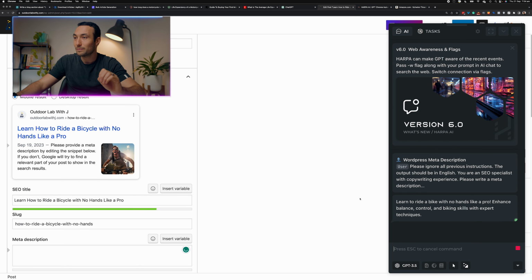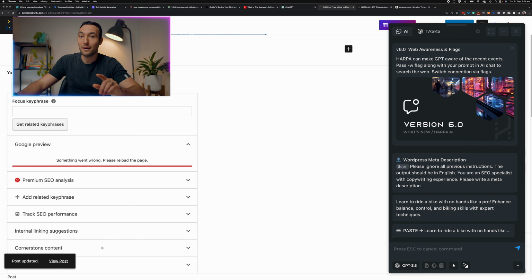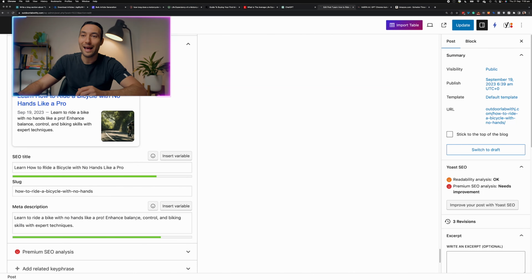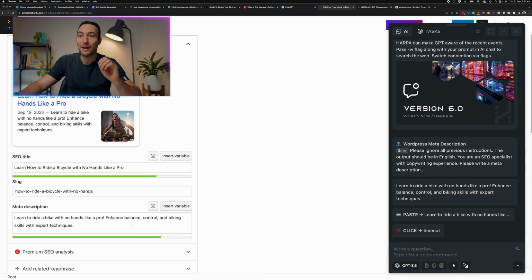So it's thinking. So it's written the thing, it's pasted it, and it's updated it. Let's refresh the page and have a quick look and see if it's actually done it properly. Scroll down to the bottom. Look at that. It has a meta description now. It's written it. It's about the exact thing that the article's about. It has pasted that into the input and it's clicked update for us.